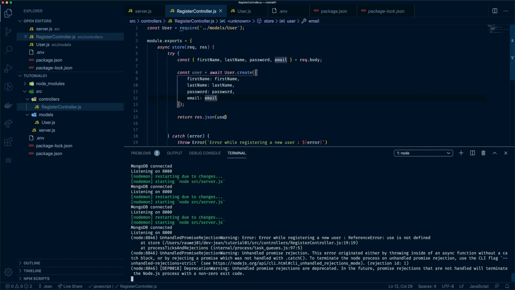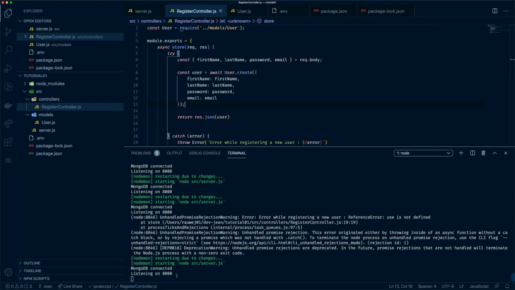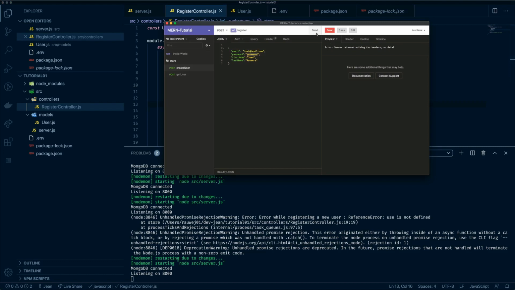Oh, I have a typo here, sorry. So basically the response failed because I had a typo there, but now I send the request again. We got 200 back, so the request has succeeded. So MongoDB is a super nice database, and I will explain a few things now.